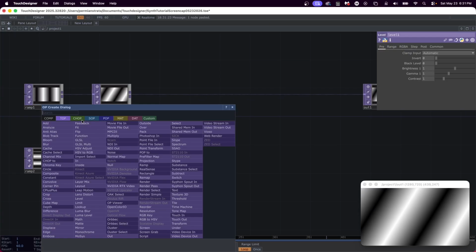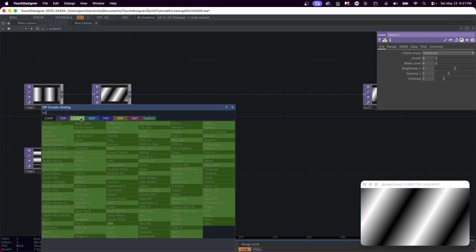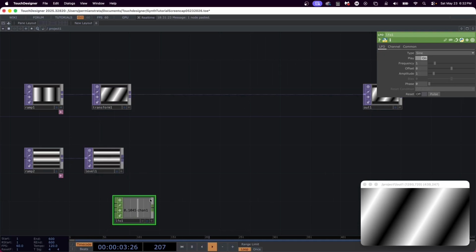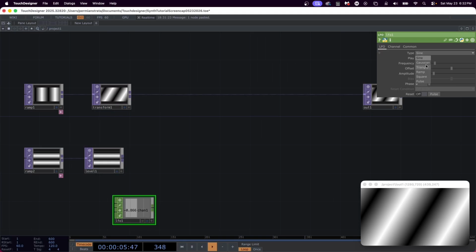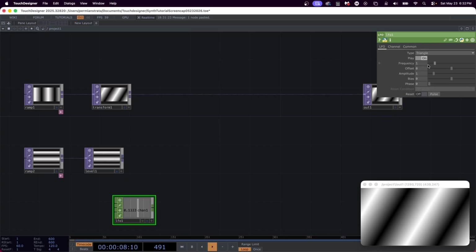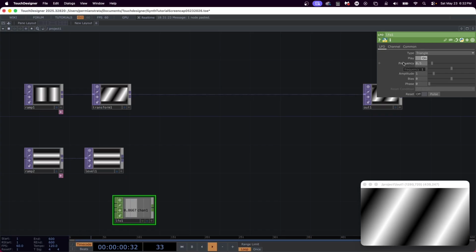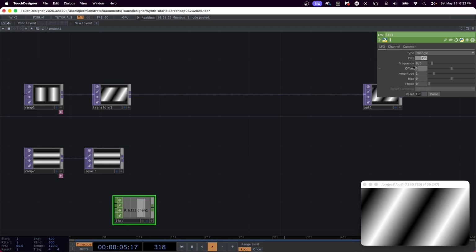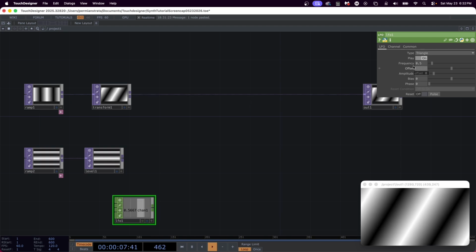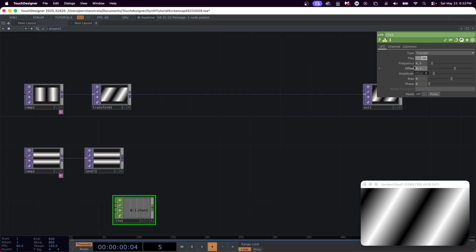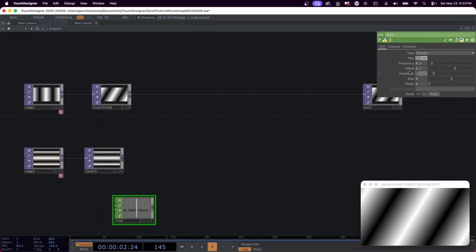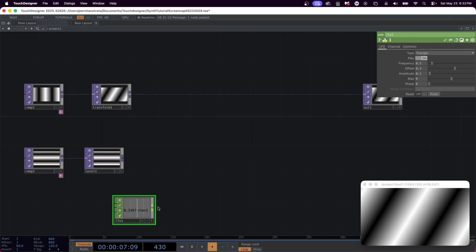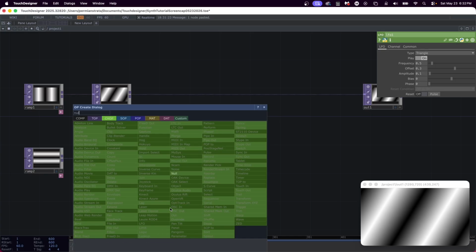Hit the Tab key and select the Chop tab, then select LFO. Set type to triangle. Set frequency to 0.5. Set offset to 0.3. Set amplitude to 0.1. Then connect LFO1 to a null.